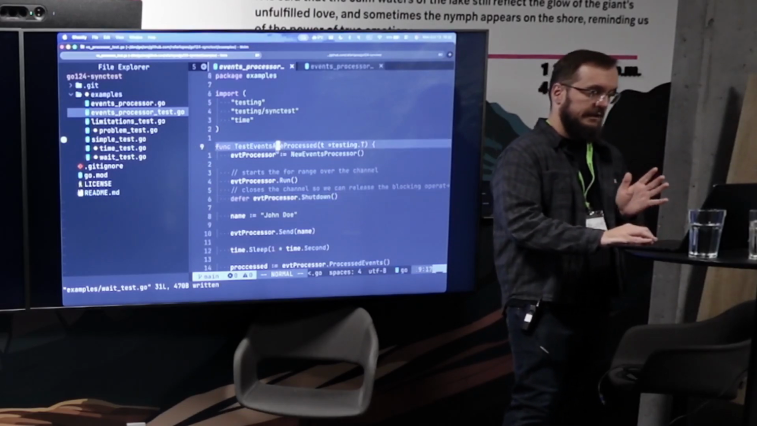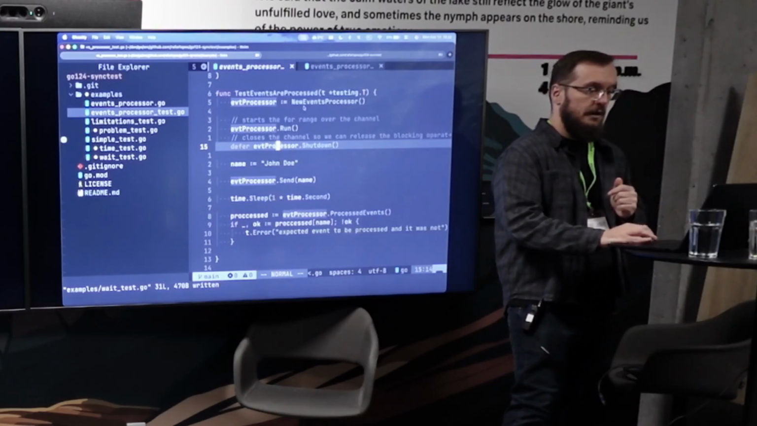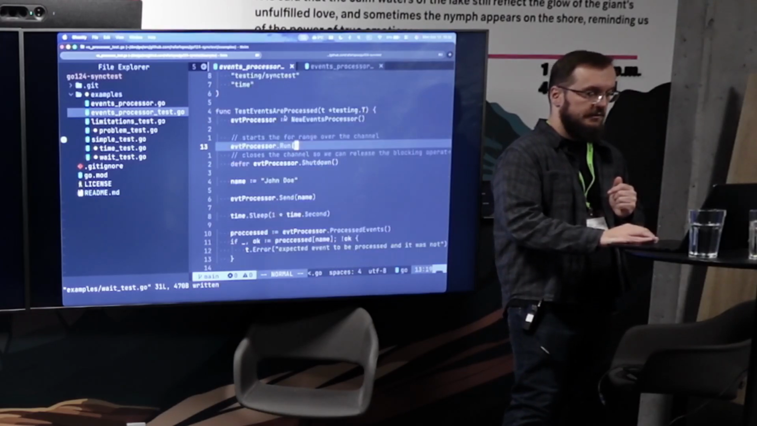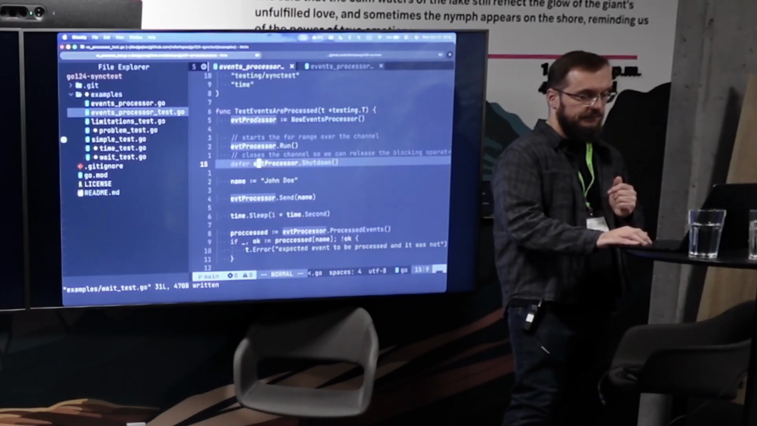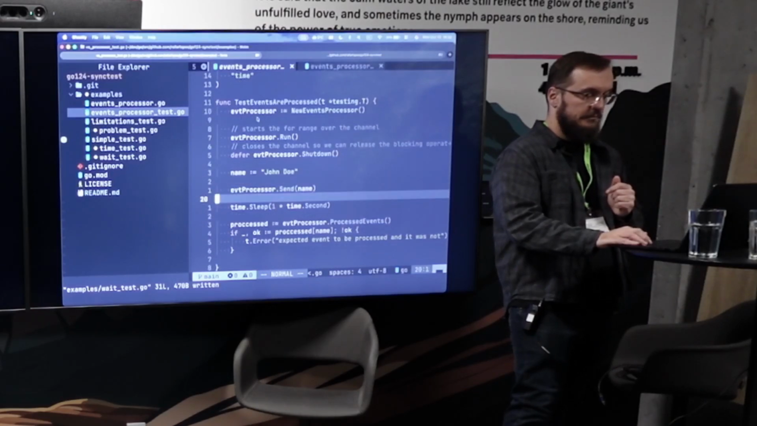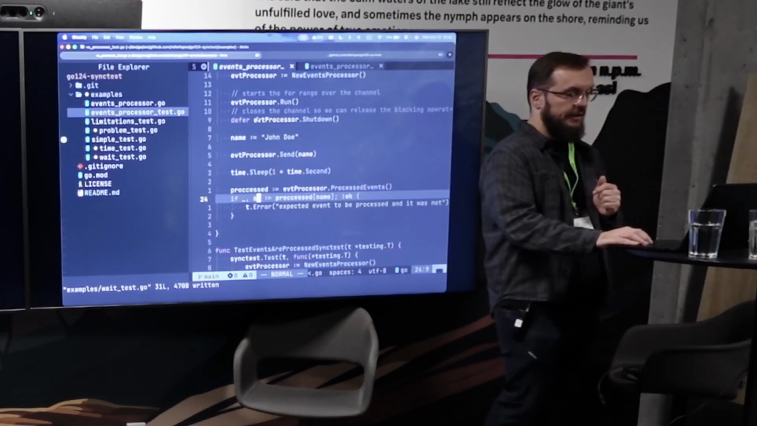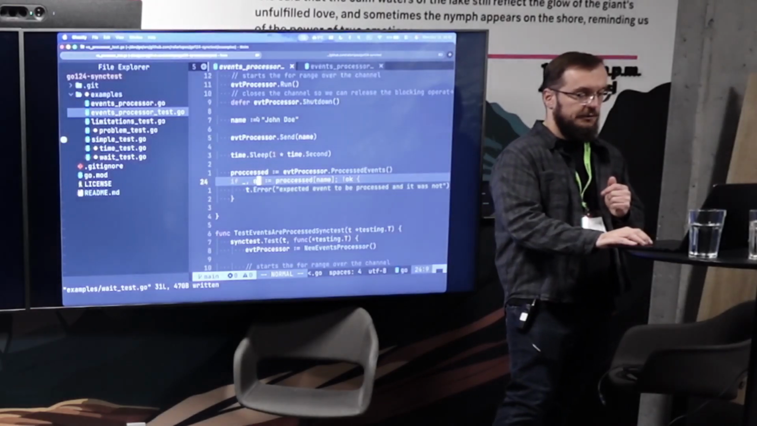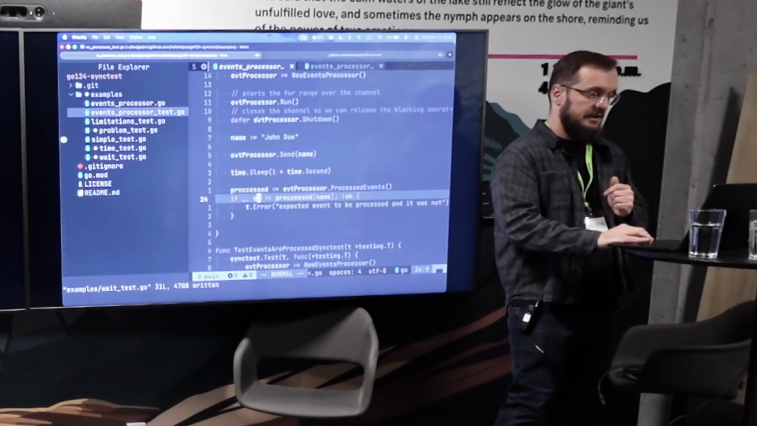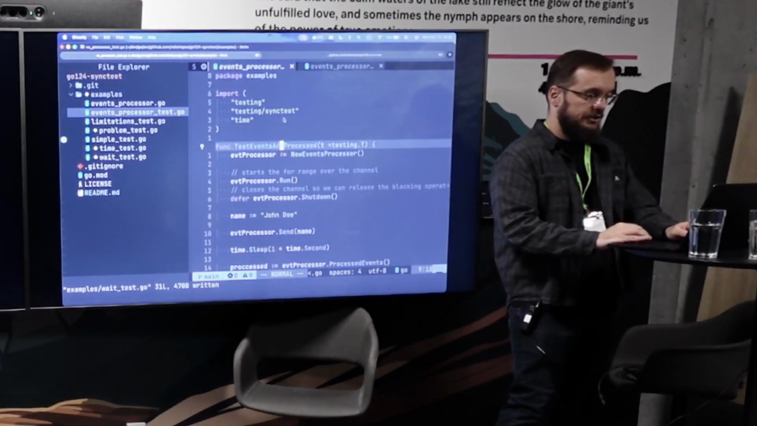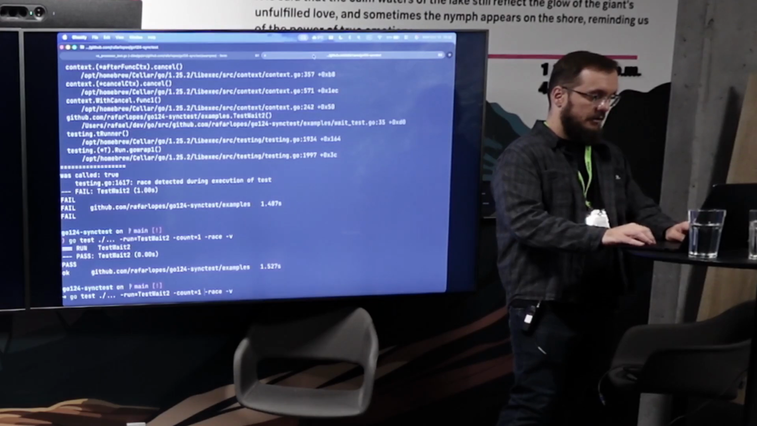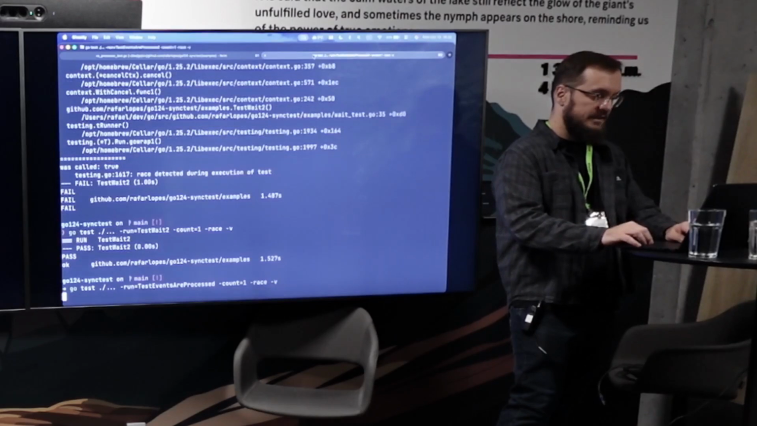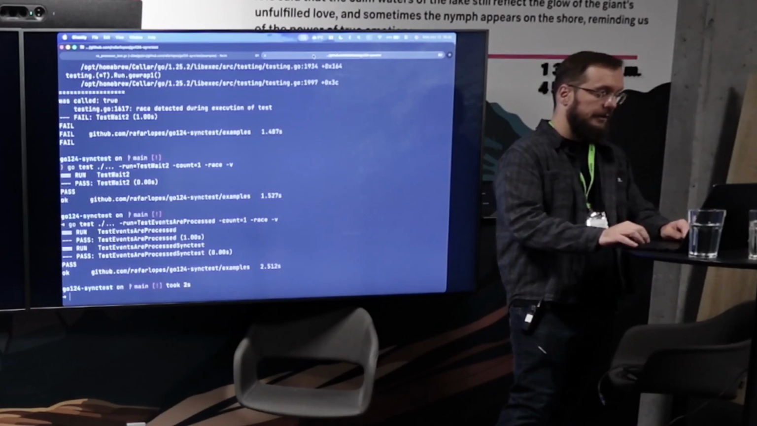So I try to make it, again, as simple as possible. We just initialize the processor. We defer the shutdown. We have a name. We send the name. We sleep for a second, and we verify if the name was processed. If it was not processed, we error out. This test is fine-ish. The problem here is the sleep of one second, as you already know, because this test will sleep for 1 second, and 1 second may not be enough in the CI.